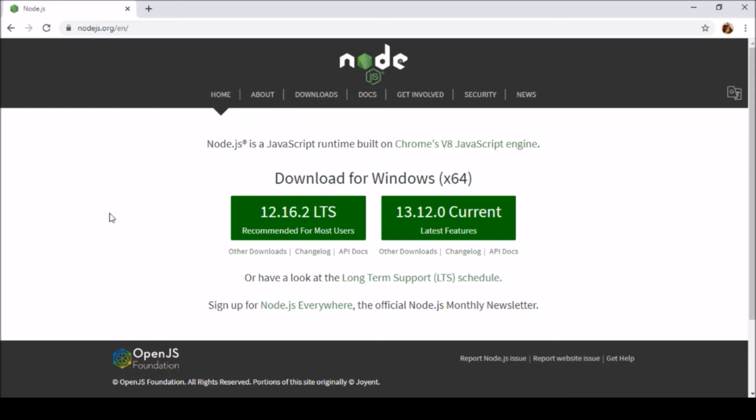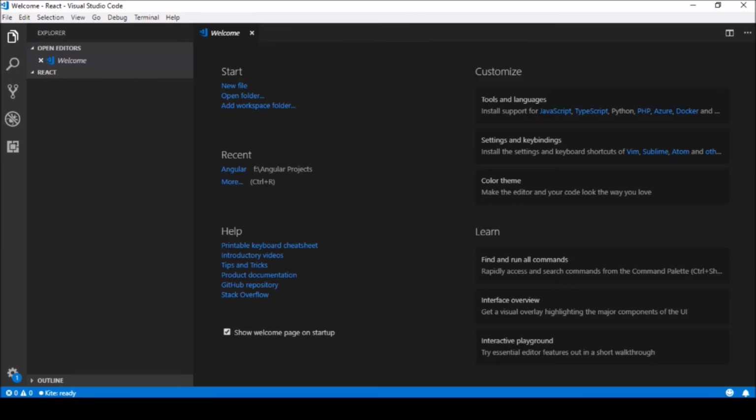Now let's move to our code part. First of all, we need Node.js installed on our machine. So for that, we'll just go to nodejs.org in our browser and we will download version 13.12.0 from here, and then after that we can install that using next. The next step is to open a text editor. For this tutorial, we are going to use VS Code. So let's open VS Code.